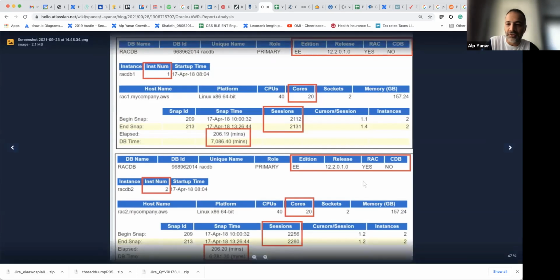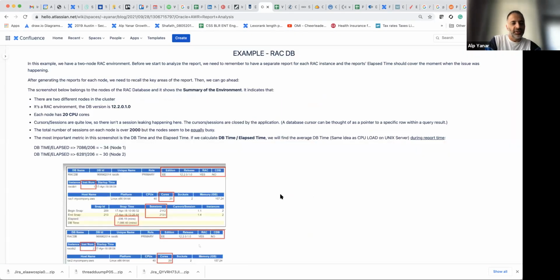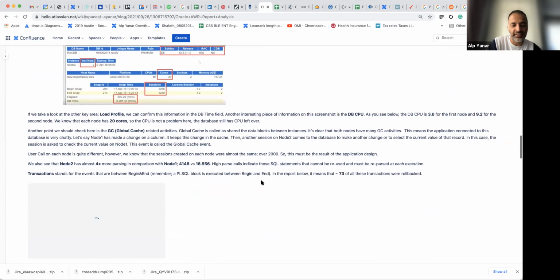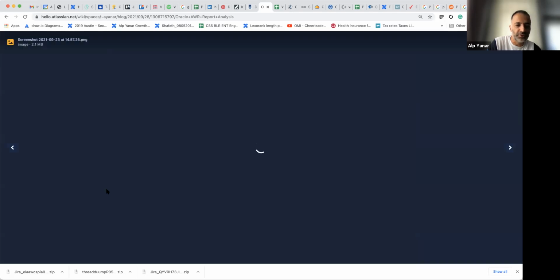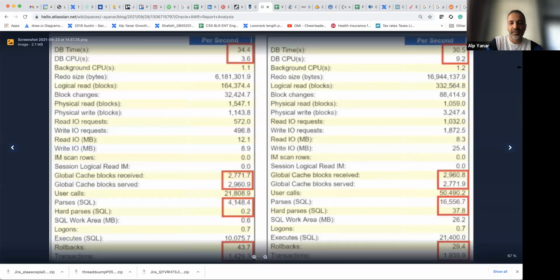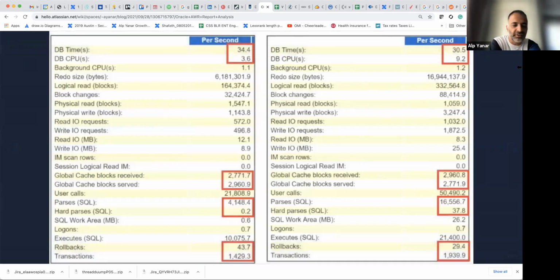Okay, so we can continue. We checked the summary of the report. Then I told you that the other section is the load profile. Here I highlighted something. Of course, there are many other sections that we could check, but I told you that we are not DB admins, and I just highlighted something that is important for me.